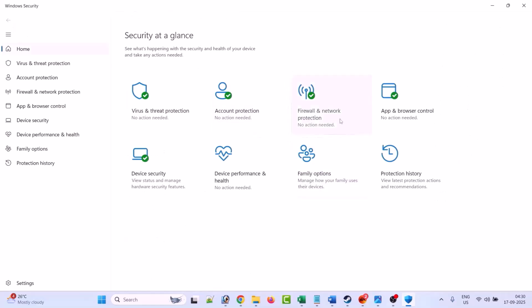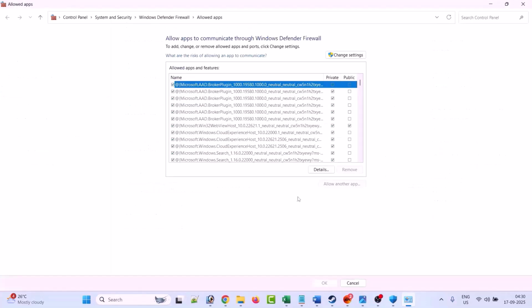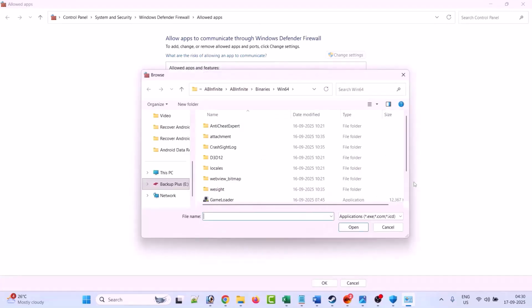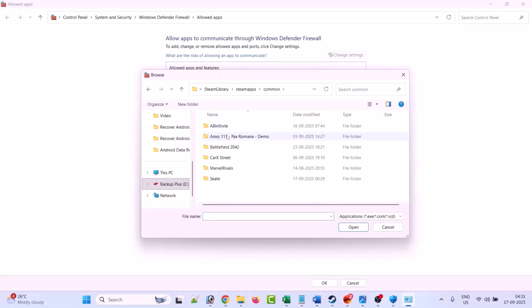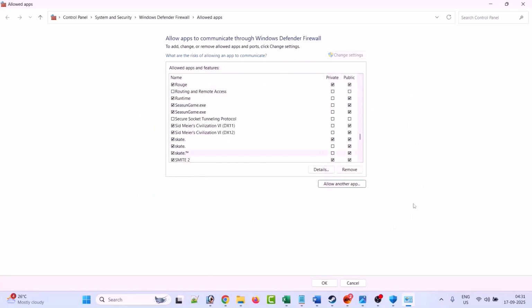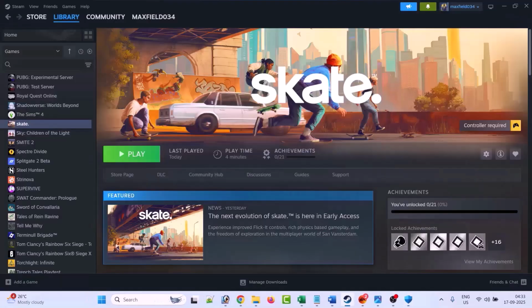Now click on firewall and network protection. Click on allow an app through firewall. Then click on change settings. Then click on allow another app. Then click on browse. Now browse to the game installation folder wherever you have installed the game. Select this Skate exe file and then click on open and then click on add. Now after adding it, make sure both private and public are tick marked. Then click on OK to save changes. And then you can launch the game and check if your error is fixed or not.